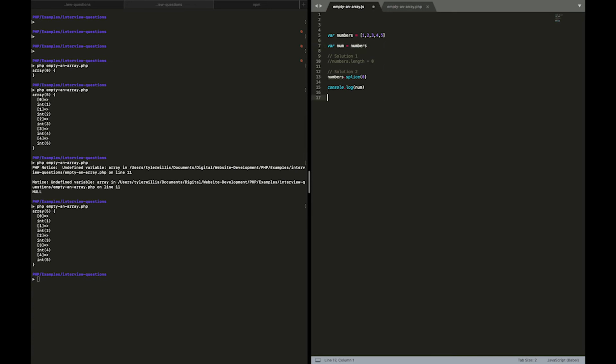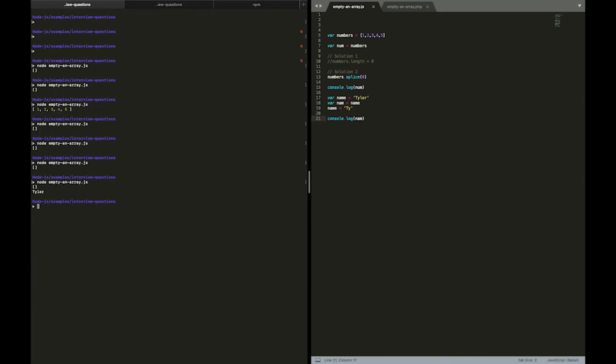So if we were to say, let's go down here and then we'll say var name is equal to Tyler, and then we'll say var nam is equal to name. Okay, and then if we were to update the value of name, and then we were to console log nam. Let's go back to JavaScript here. You can see that it's still saying that nam is Tyler, and that's because we're passing that by value, right? Because this is not an array, this is not an object, it's a string, right? So that's why it's passing that by value. And so nam will always keep the value of Tyler unless nam is reassigned itself. But since the numbers up here is an array object, that's why it's passed by reference. So in PHP, when we assign something again with the equal sign, we are passing the value.